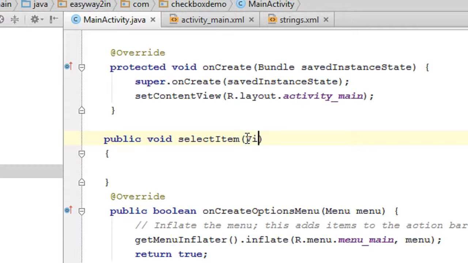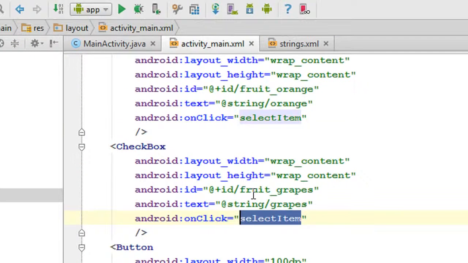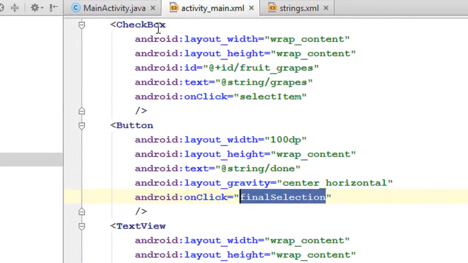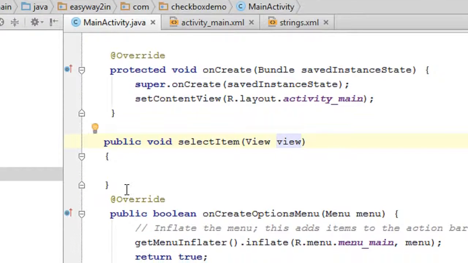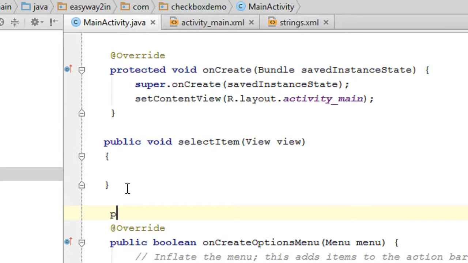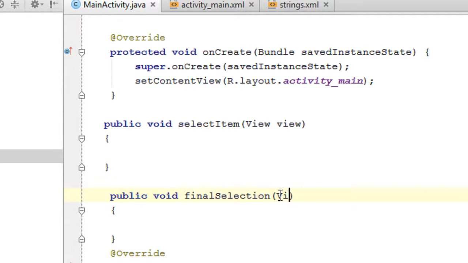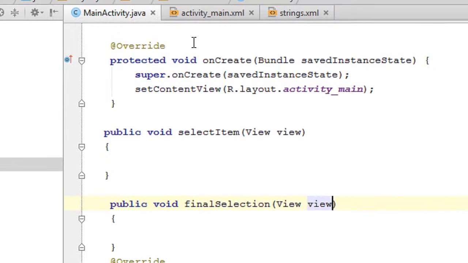We need a view argument here. Now we need another method for the button, finalSelection. So copy this one and define that method, public void finalSelection. Also we need a view argument here.